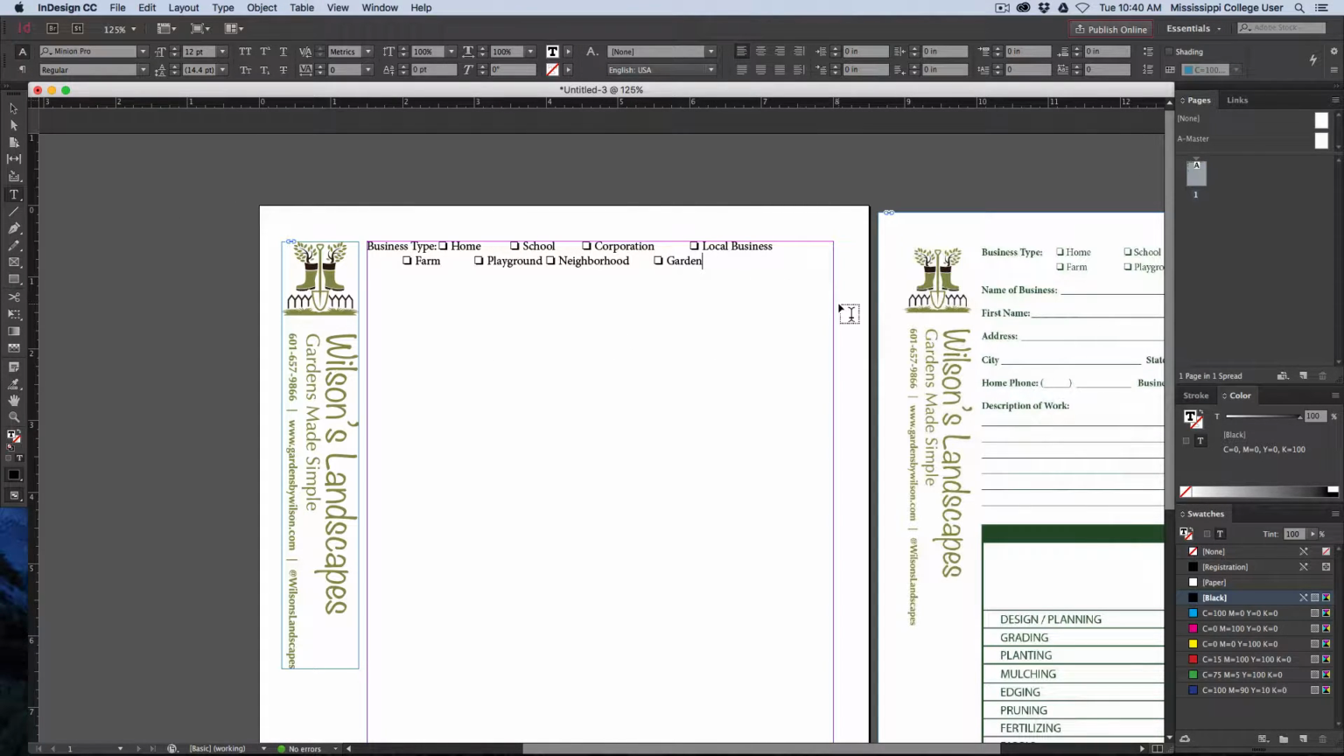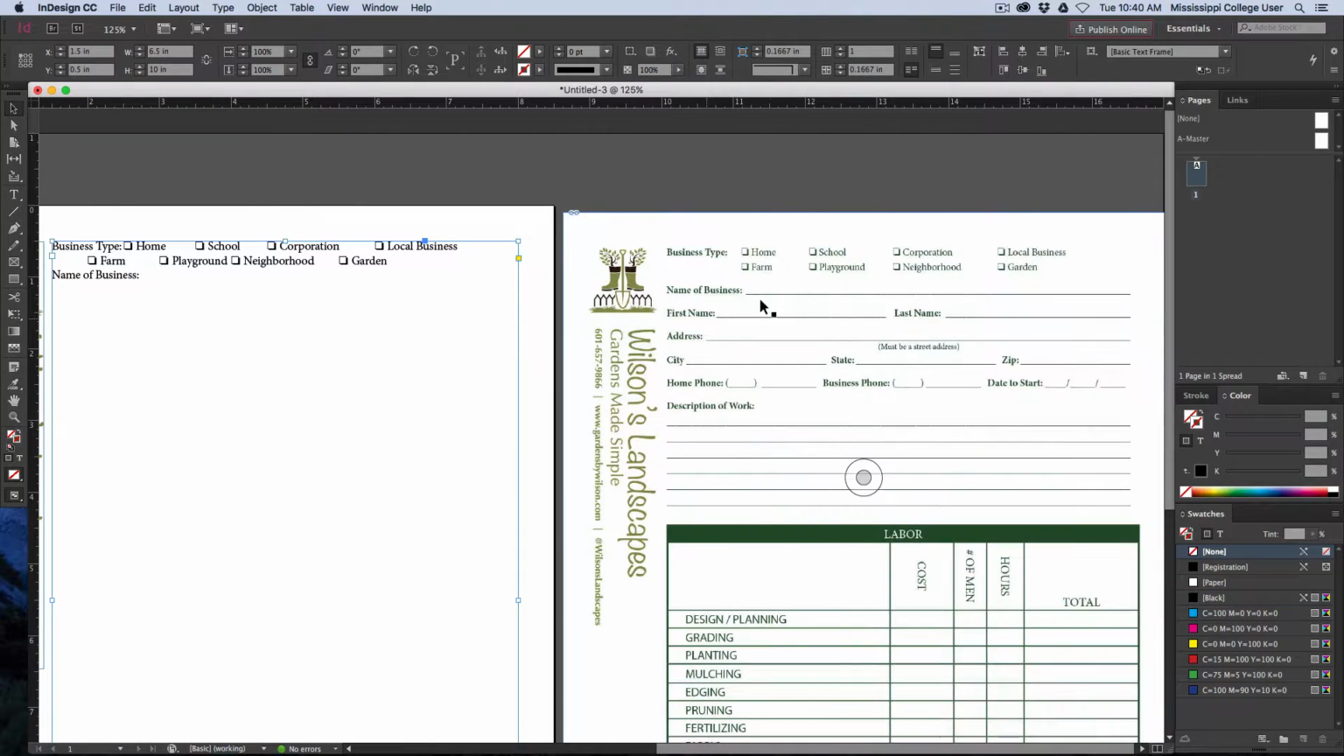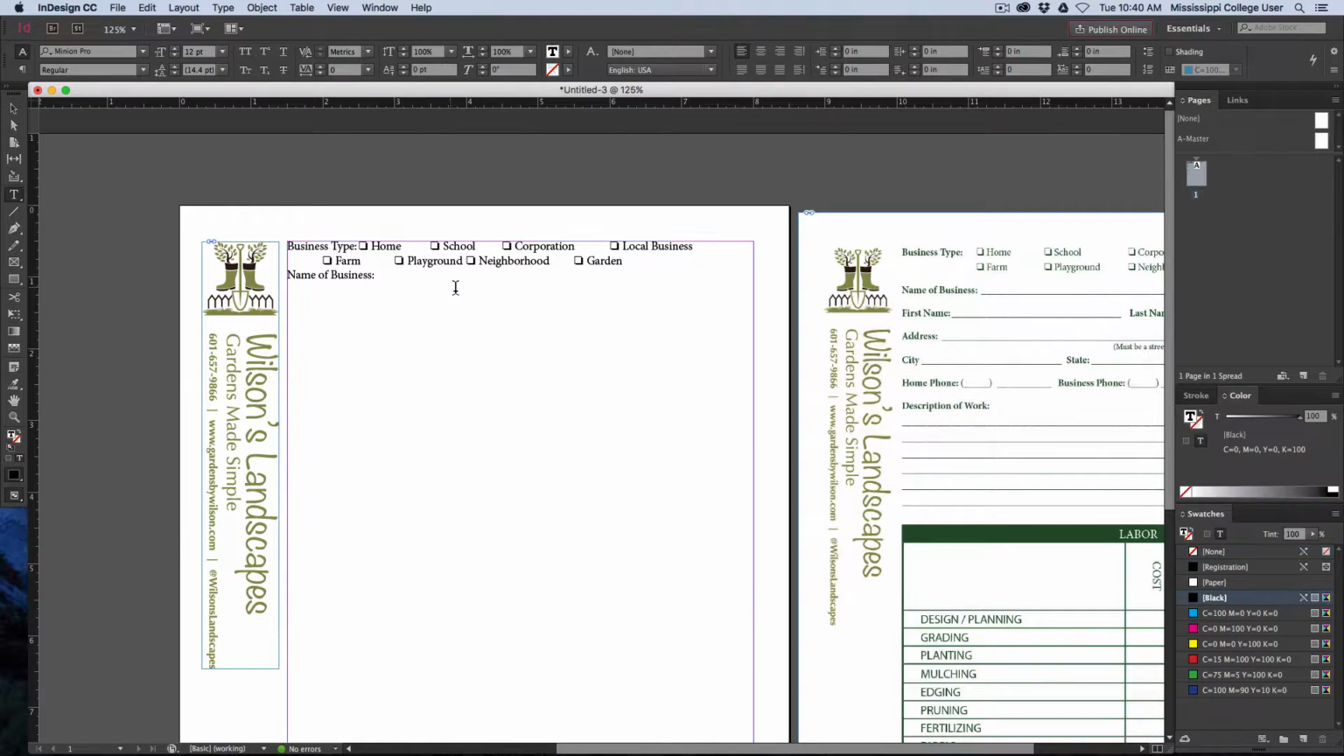Let's continue typing out the rest of the stuff. So name of business, colon, then I'm going to hit a tab because there's a line here. Hit return, first name, colon, tab, last name, colon, tab, address, colon, tab.